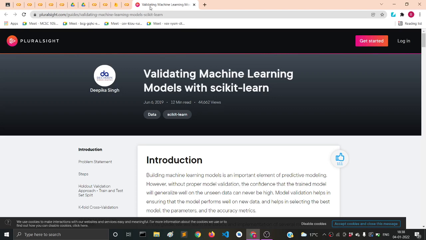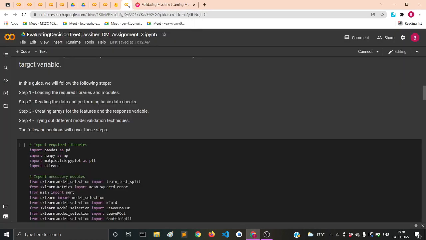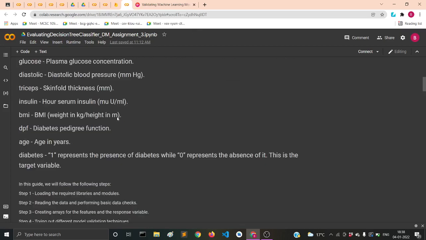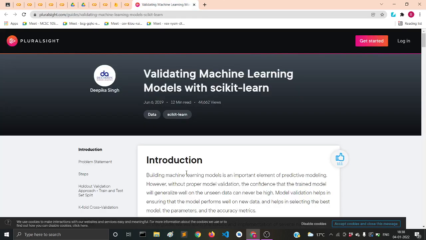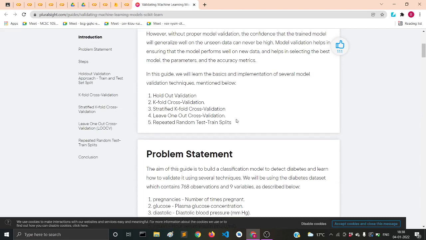So, in today's tutorial, we will have a quick look at the validation methods performed on a particular dataset. We are here with this blog post, which introduces us to various methods of validation of a dataset. This includes 5 methods. First is hold out validation, another is k-fold cross validation, then stratified k-fold cross validation, then leave-one-out cross validation, and then repeated random train test splits. We will be using these methods to validate our data.